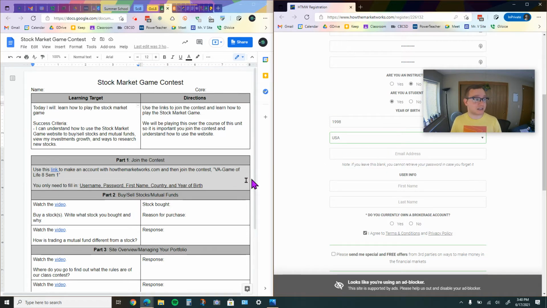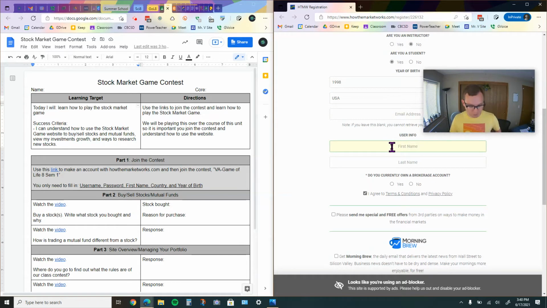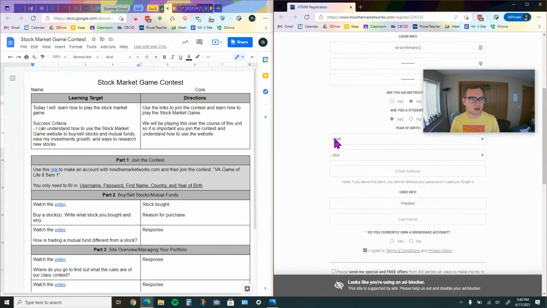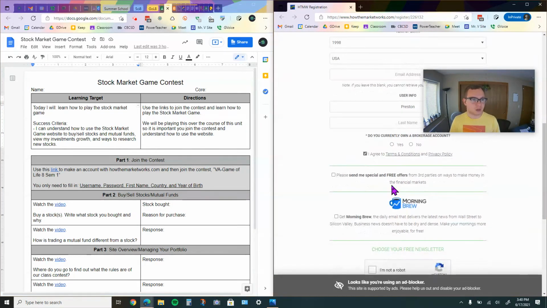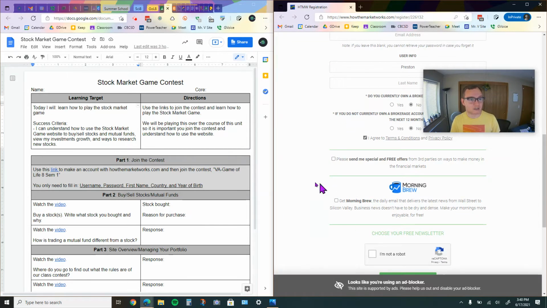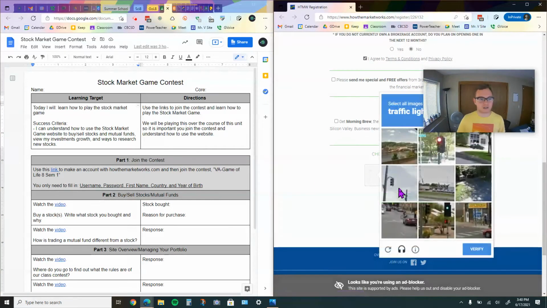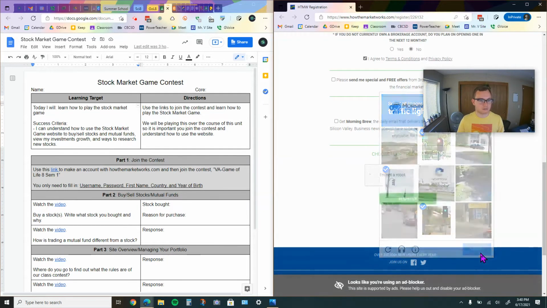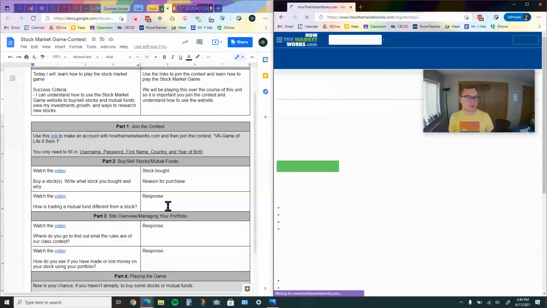You do not need to give them your email address. You do have to give them your first name, and you can make that up if you want. I don't really care. I would actually prefer... I lied. I do want your first name, because otherwise I won't be able to figure out who's who when I go to grade this or your teacher goes to grade this. So use your first name. You don't need to put your last name in. No, you don't have brokerage accounts. No, you're not going to open one in 12 months. You need to agree to their terms and conditions. Don't click any of these, otherwise they're going to send you dumb emails. And then you check off that you're not a robot. I have to click on the traffic lights. Okay, so that's the first part.